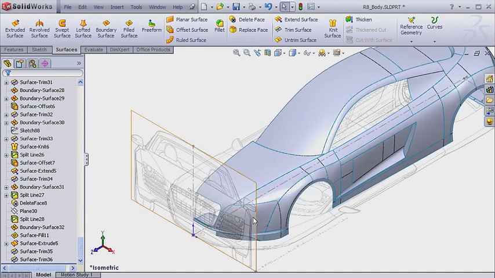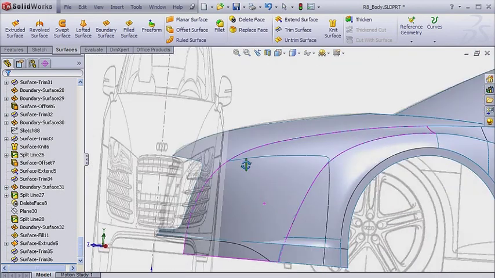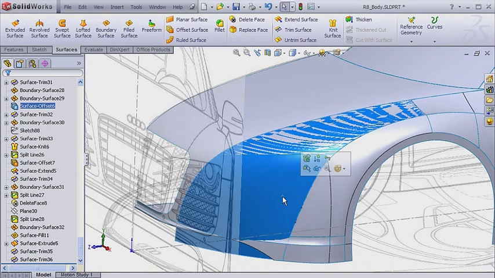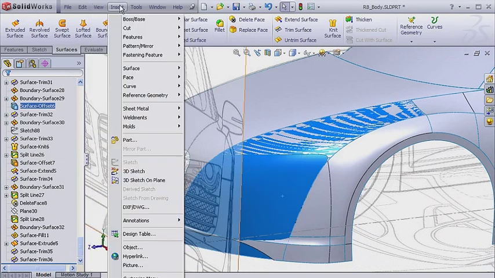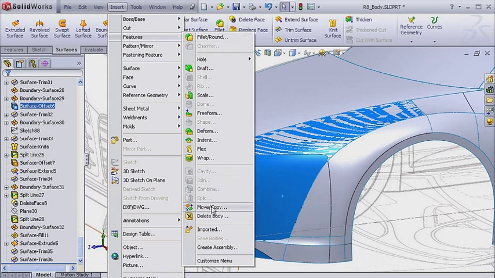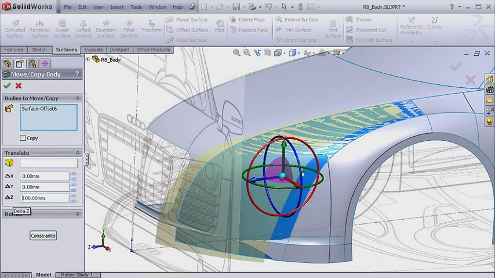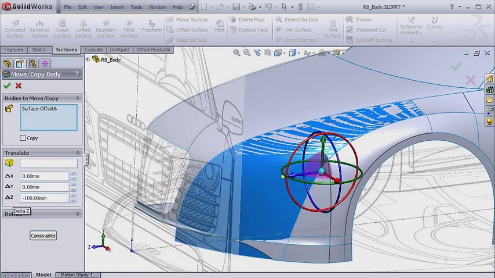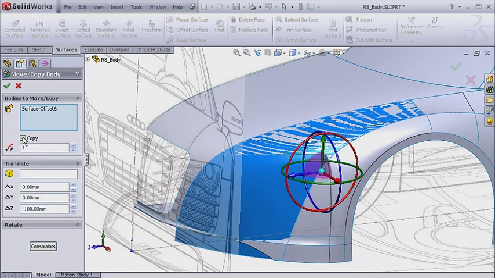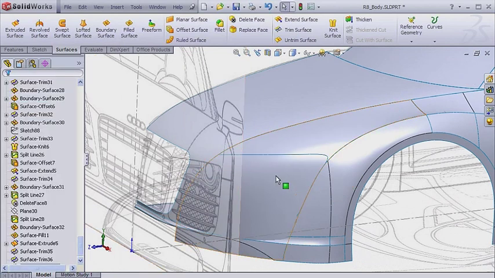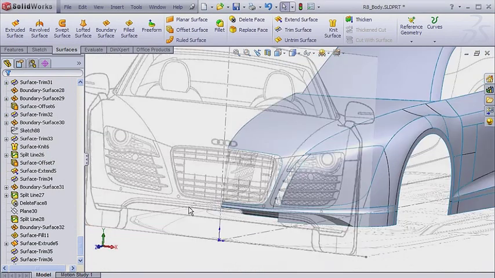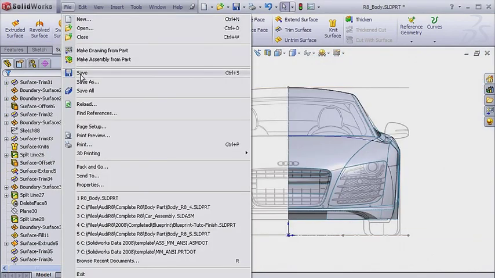Now right click on this offset surface, select Show. Click on it, click on Insert, Features, select Move Copy. Under Z-axis, enter 100, minus 100, click copy, and click OK. Right click on this surface and select hide. Press the spacebar, select the front view, click on file and click save.